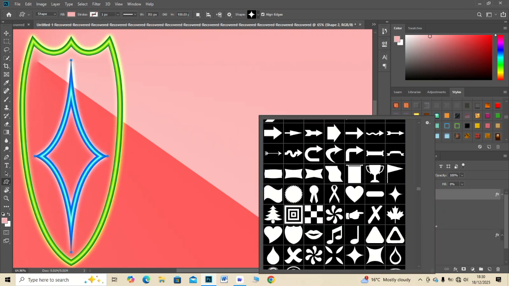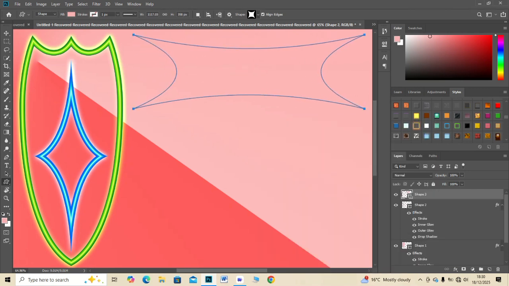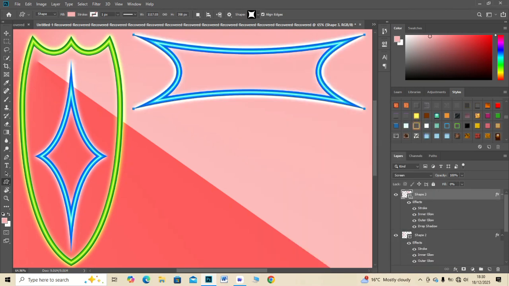Change the fill color to red. Now select the rectangle tool. Draw a small rounded rectangle next to the pin. Change its fill color to white. Place the rectangle slightly overlapping the pin.